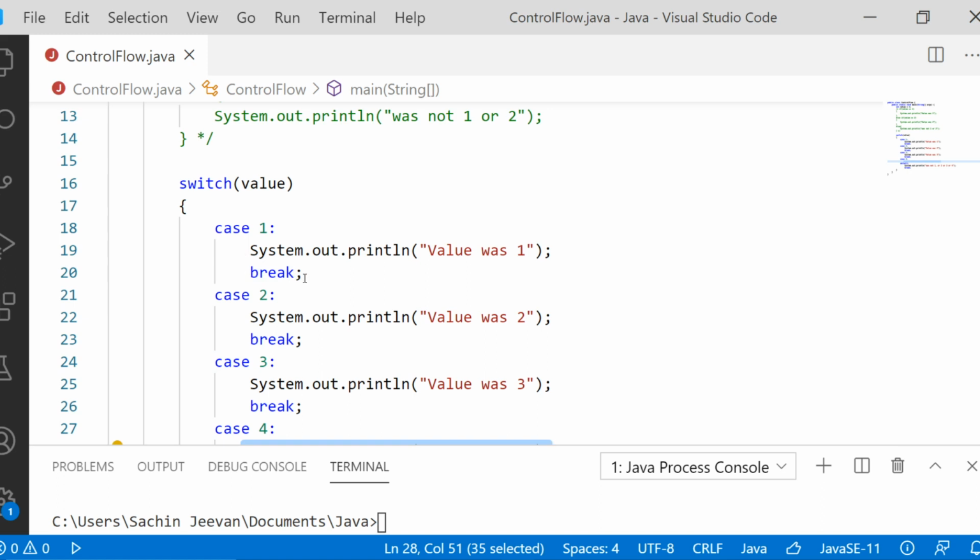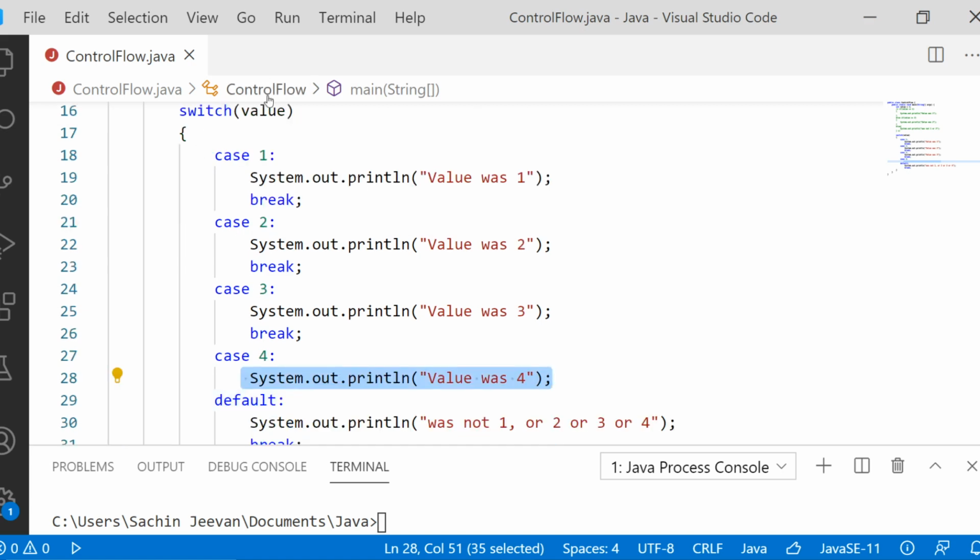Suppose a break is not provided, it is like water. If there is no stopping point here, then water will automatically fall and move through the pipeline. Similar is what happens here in the switch statement. So it's like a pipe. You should mention the break statement if you want to stop the water at some place. If you don't want to stop the water and the water has to flow freely, then don't give a break statement.